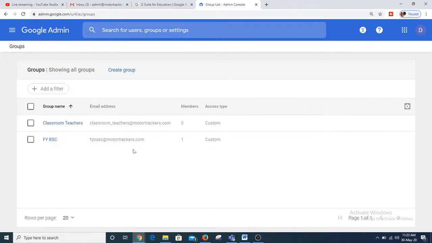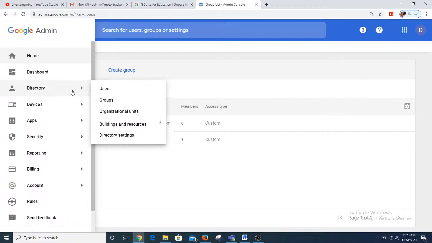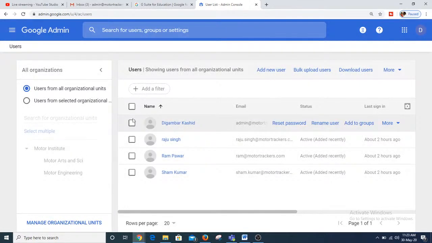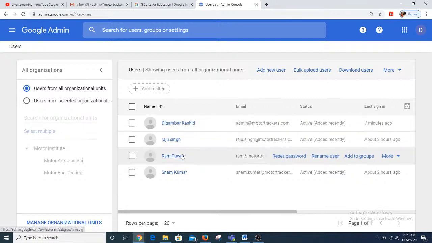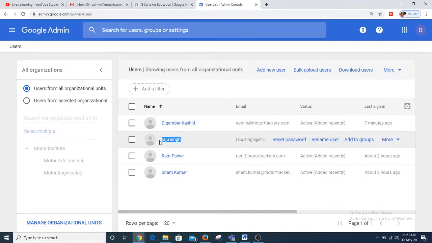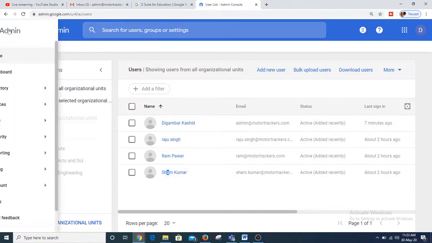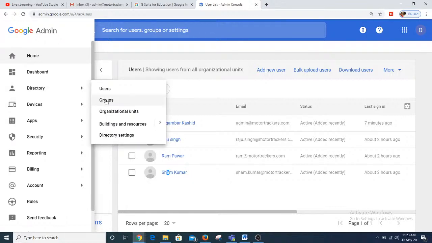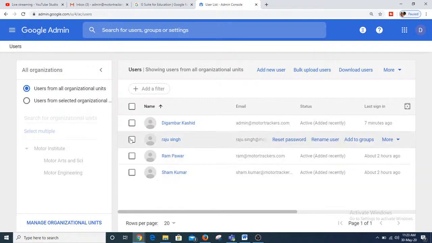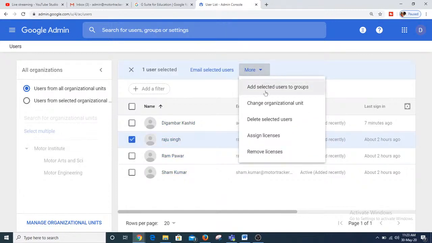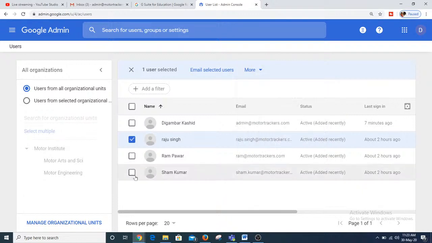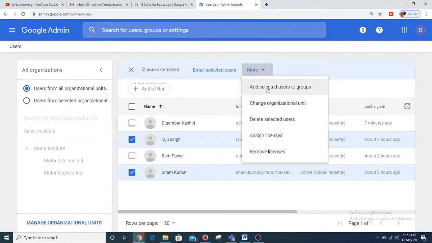I made a spelling mistake here, but no problem. You can add members here. To add members, go to users. This panel is very important. You manage the students and teachers from this panel. Consider Ram Pawar is the group owner. I add Raju Singh in that group. If you want multiple people in that group, I add Raju Singh and Shyam Kumar in FYBSC first year. So, add selected user to group.